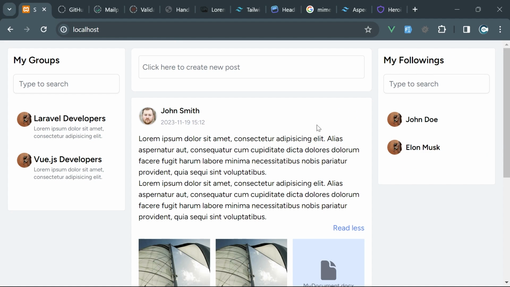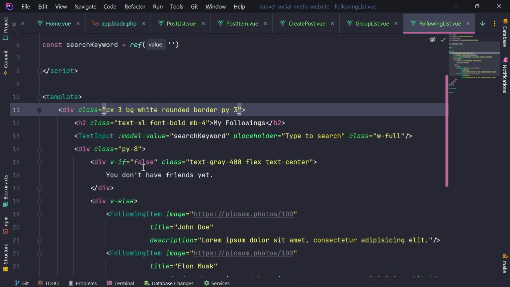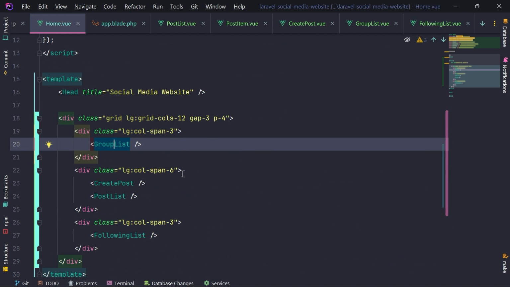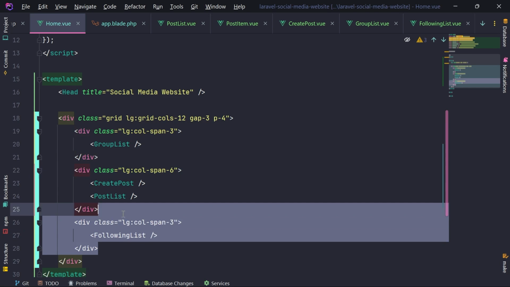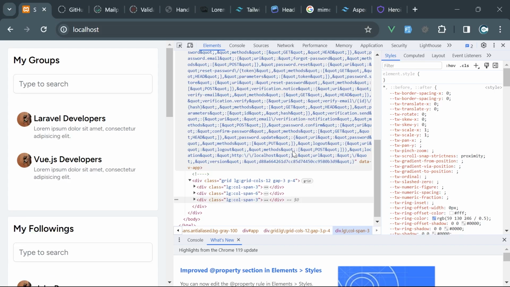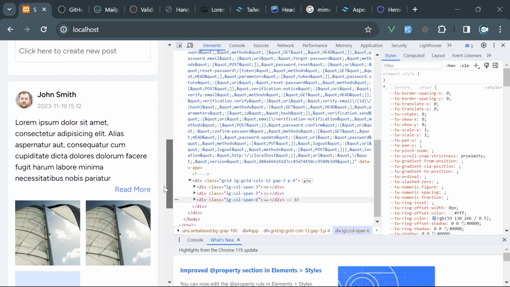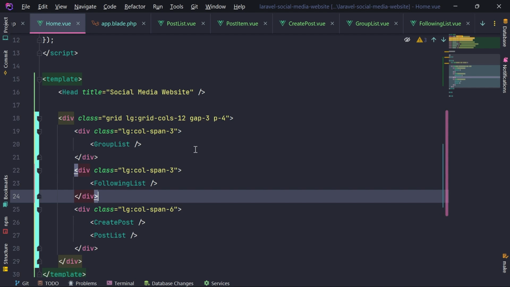However, first we're going to have my groups, my followings, and then we're going to have the post on the mobile screen. So we're going to do these through the order, CSS order. So we can do this mobile first approach. So we're going to have groups, we're going to have followings, and then we're going to have posts. On mobile, that's going to be good. On desktop, it's not going to be as I want.